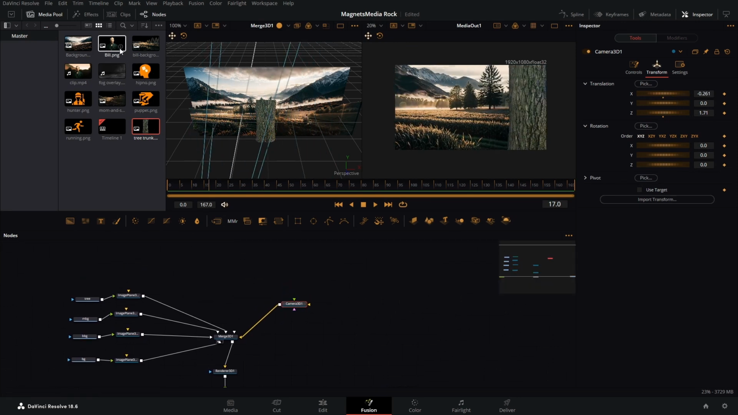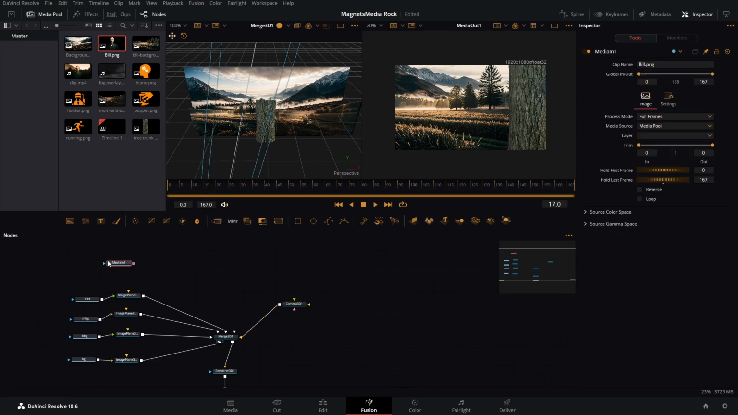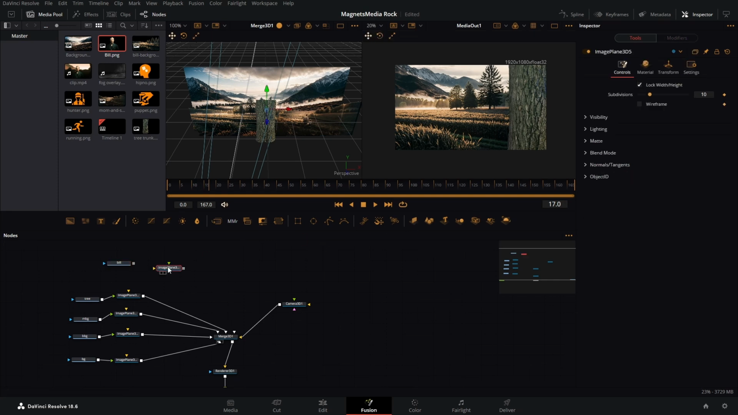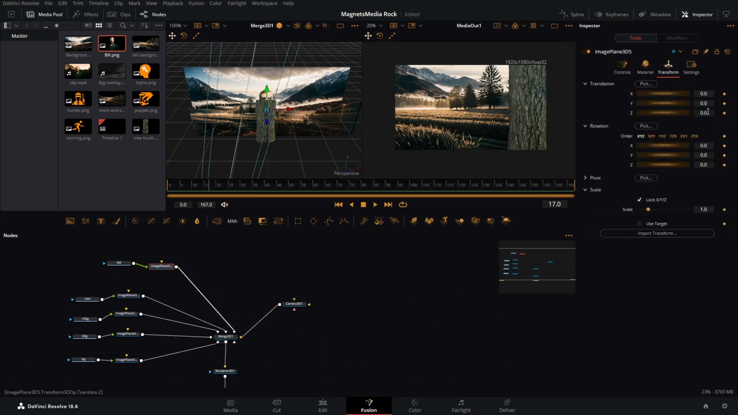So next thing we need is, let's add Bill. Let's rename him. Bill is here. Let's add another image plane and connect it over. Go to the transform and bring Bill to the front. Let's get him to the right side. There. Let's scale him down to somewhere around here and get him to the middle. Somewhere around here should be nice.